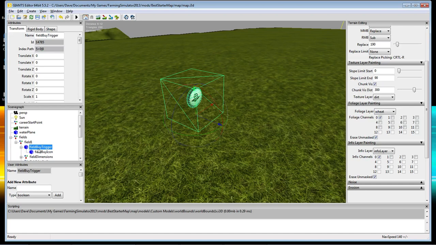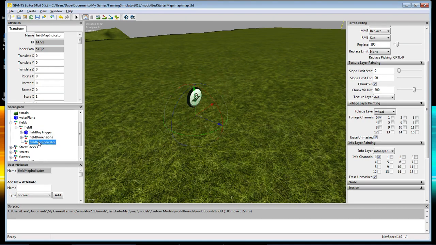We have the field trigger. Well, let's start with the field buy icon. That's the icon, that little floaty icon that floats. That's the field buy trigger, which is the box the player will walk into to buy it. Then you have, we'll skip field dimension, we'll go to field map indicator.